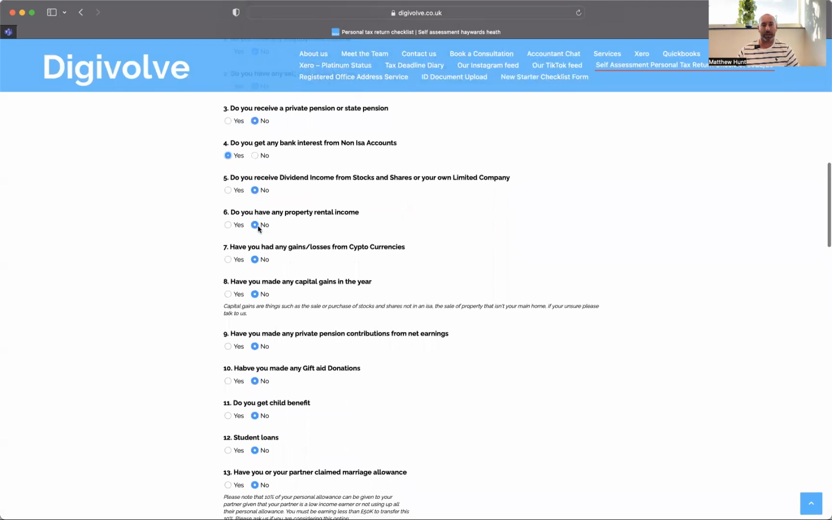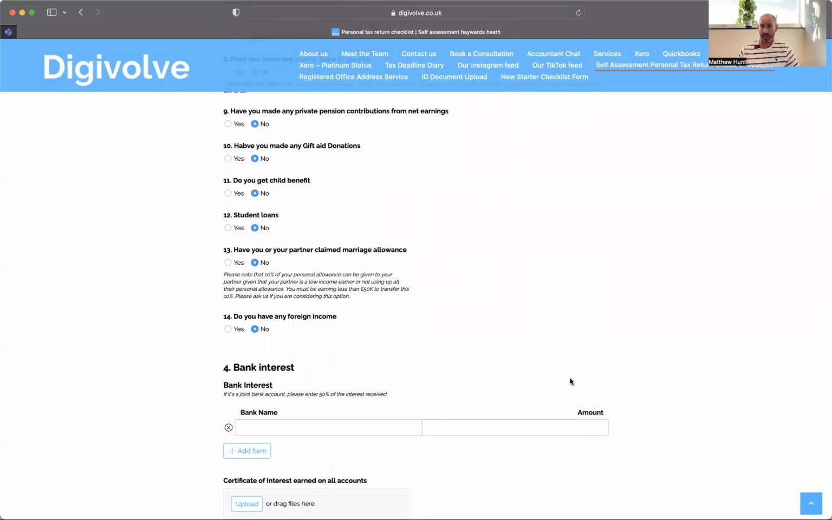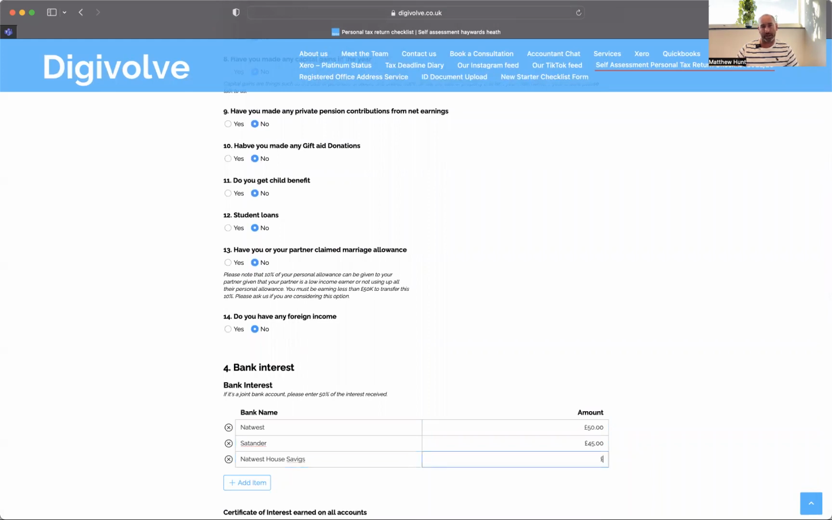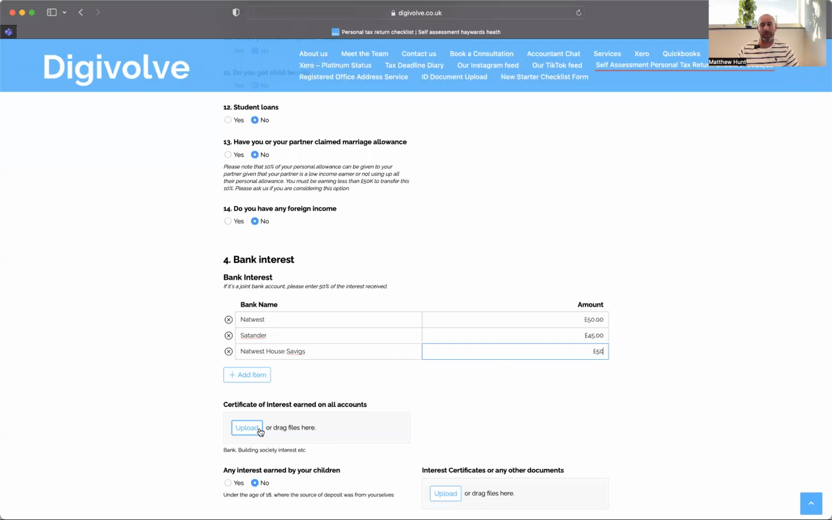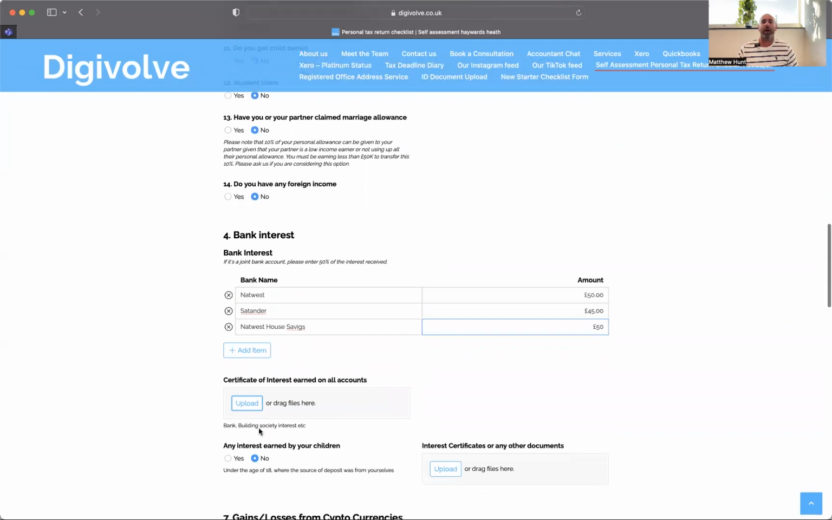So again, if you answer yes to that, it'll just give you a section here. So you might get some bank interest from NatWest, I don't know, £50. You might have some from Santander, might be 45. You might have another NatWest house savings or something like that. And if that's the case, you just add them all in there. You can also then upload your certificates of interest as well.